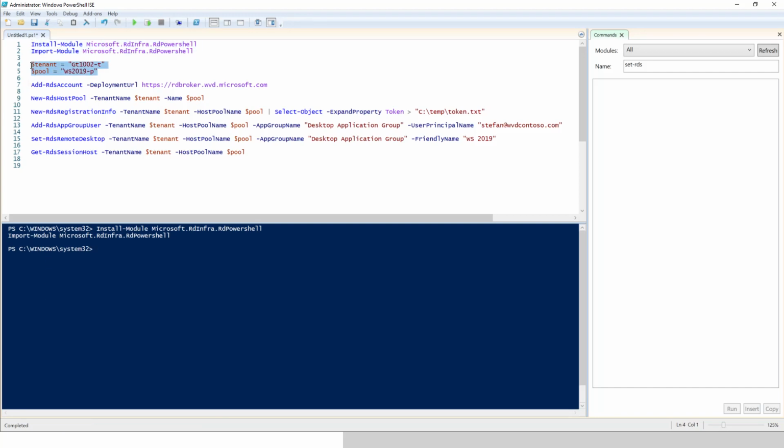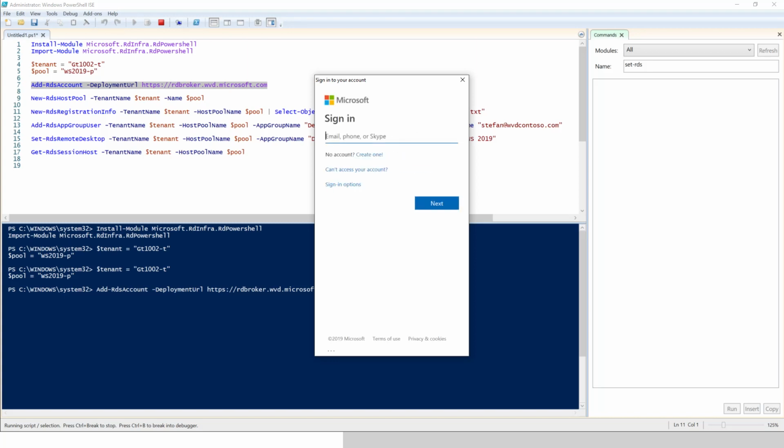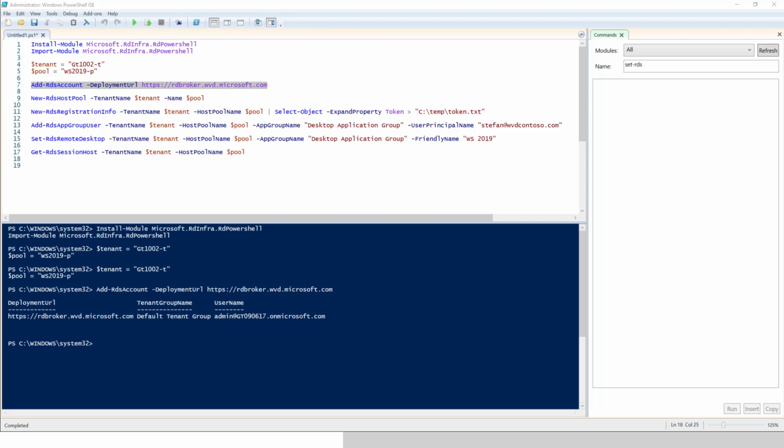I do have two helper variables. Okay, and then I'm gonna authenticate against the service. And here I'm gonna provide an account that has RDS owner on the Windows Virtual Desktop tenant. Just a reminder, as preparation for this, you need to create your tenant, you need to grant consent, you need to have the proper permissions. Once I'm authenticated, and I can see that based on the returned output of the Add-RdsAccount cmdlet, I am gonna go ahead and execute the New-RdsHostPool command.